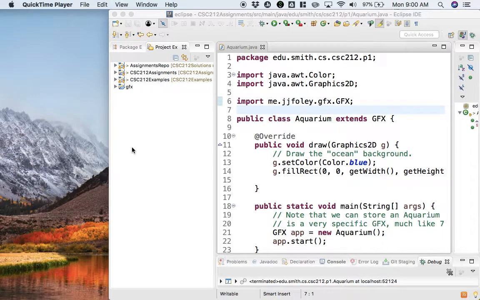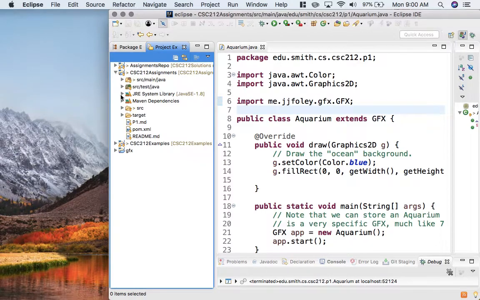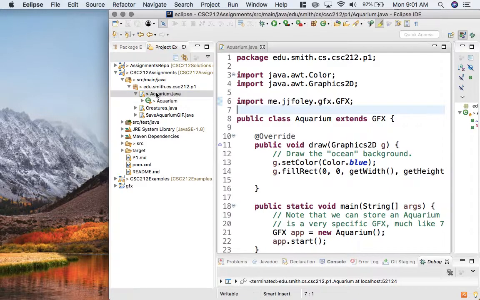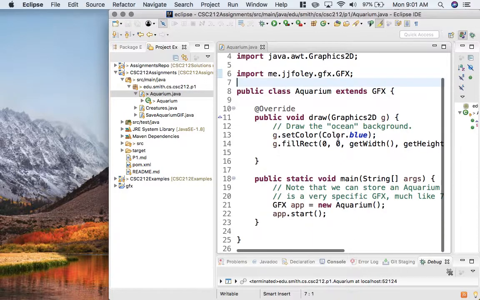In this video, I'm going to introduce a submarine into our aquarium. As a reminder of how we got started in lab, we're going to go to the CSC 212 assignments, open that project, open the source main Java, open this package inside of it. Then if you double click on Aquarium, you'll be in the same place as me over here. I've removed the starter fish from my aquarium, so I just have the ocean.